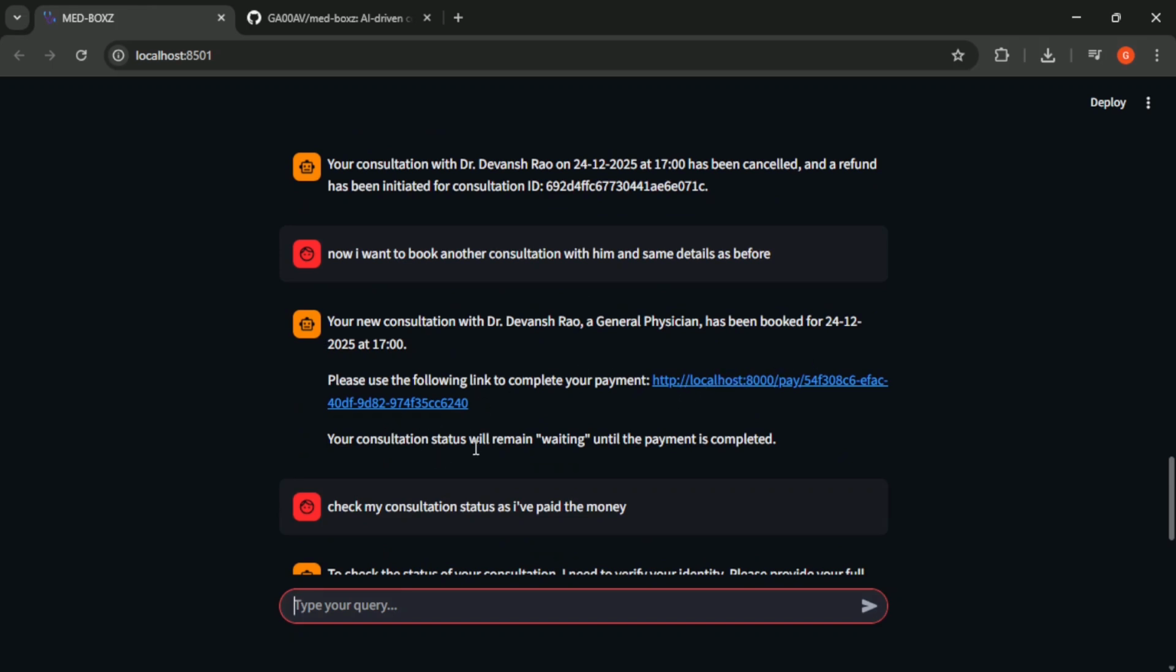But this time we did not pay, and we said that we have paid it, so it's kind of a conflict. There could be multiple conflicts. For example, you paid the money, but you also cancelled your consultation, and you did not get the refund, and in fact the refund was not even initiated. That's also a conflict. We have not hard coded these conflicts. The AI gets to decide what is a conflict and what is not.